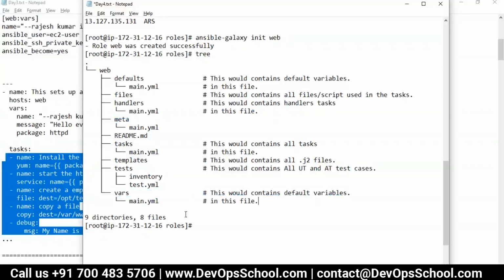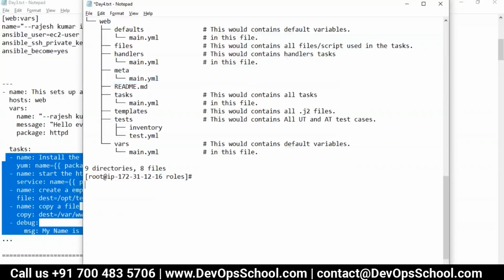Right, now you must be wondering, what is this? So this would contain many things. Here this would contain the name of the role, author of the role, how to use it, copyright statement.